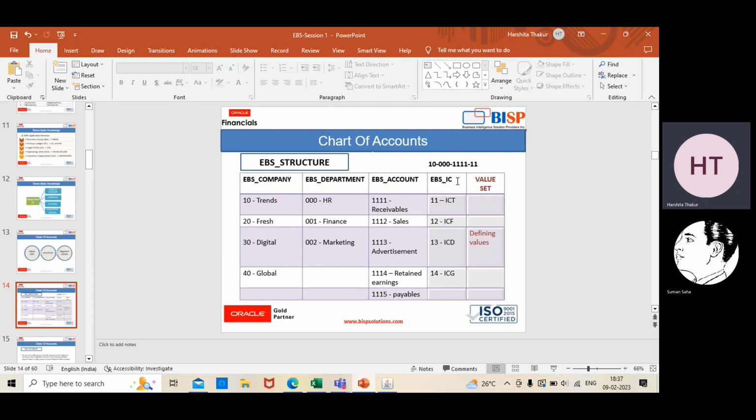Now the last one is intercompany. The segment values for intercompany will be ICT, ICF, ICD and ICG. We are going to define segment values by selecting each and every value set. Fine. So let's go to the instance and define it.